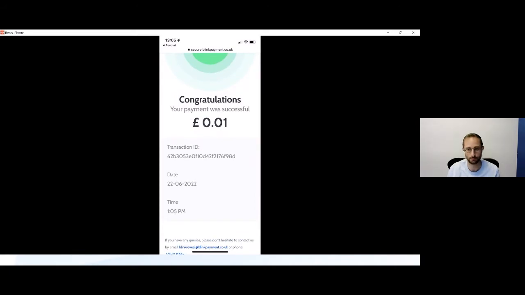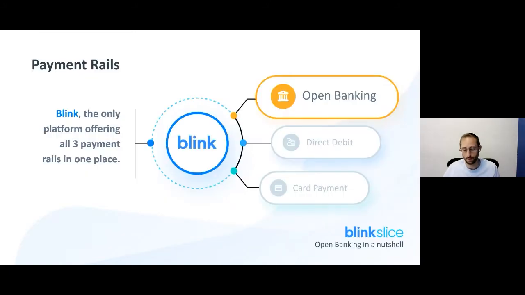I've now paid my insurance premium without entering a single detail into my banking app. So that is how open banking works, and that's what an open banking transaction feels like. I know for many people, they'll never have taken an open banking transaction, they'll never have made a payment like that before. So I know it's a new thing, and hopefully that's explained it well, how it works and how easy it can be.